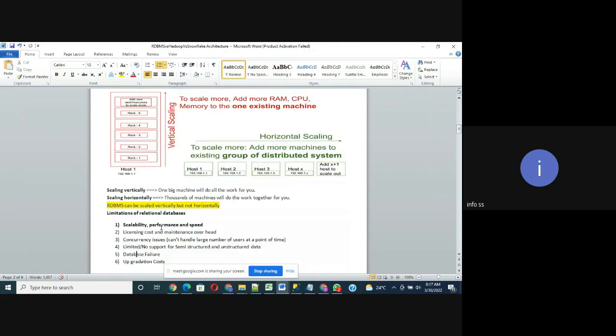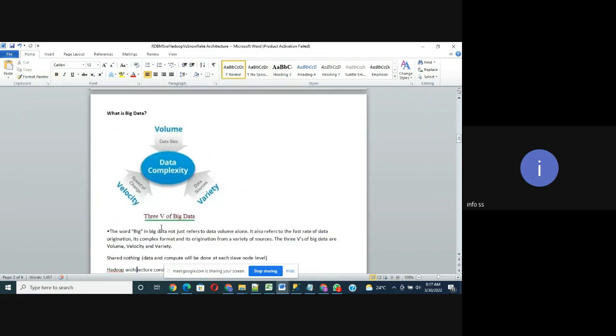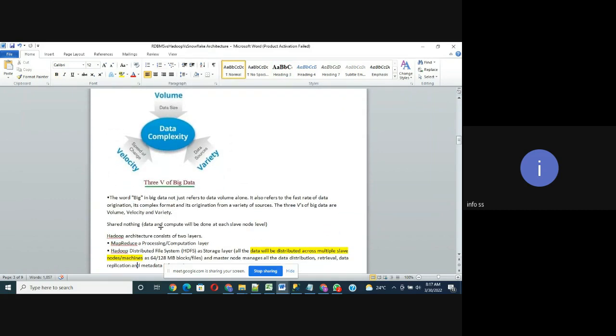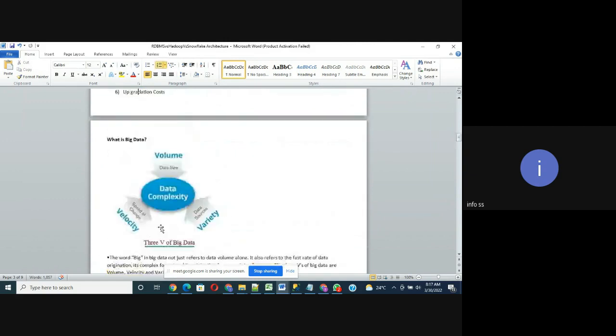Okay. And then if you take big data, that's when, since relational databases were not able to handle huge volumes of data, that is big data.